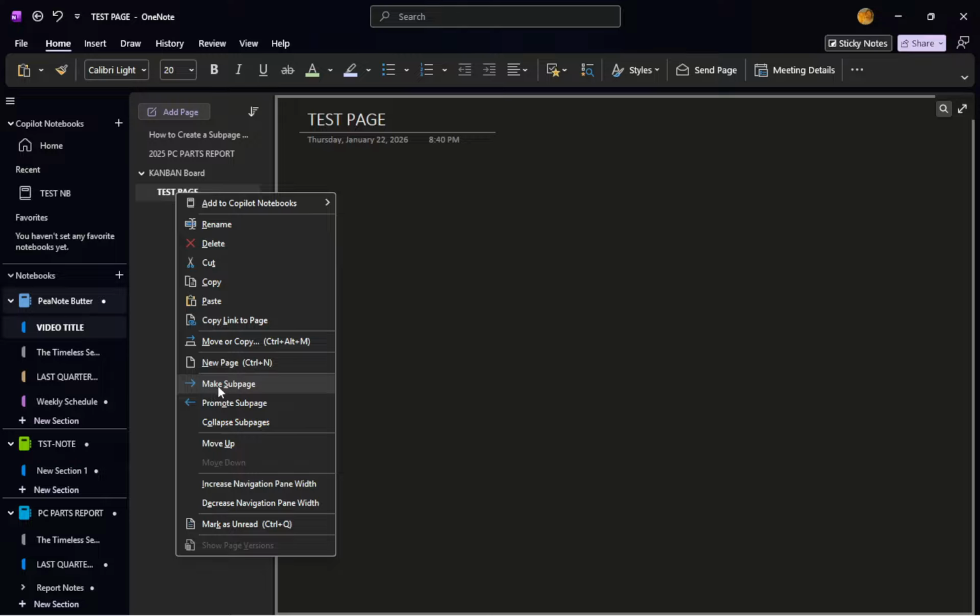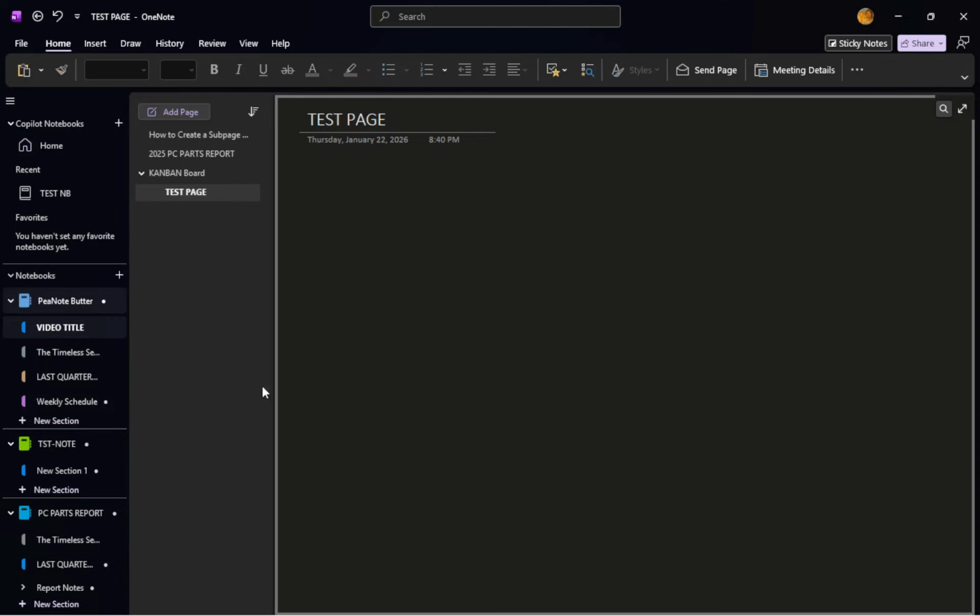Right-click on the selected page. This action will bring up a context menu with various options. It's important to know that right-clicking gives you quick access to several functionalities, making the process smoother. From the list that appears, look for the option that says Make Subpage. This is the shortcut you need to turn your page into a subpage effortlessly.